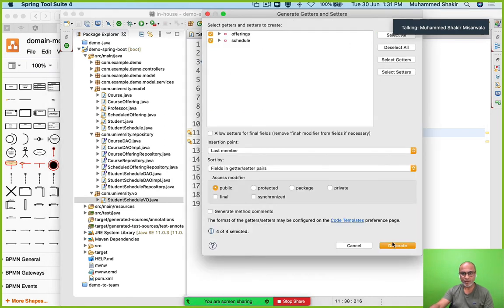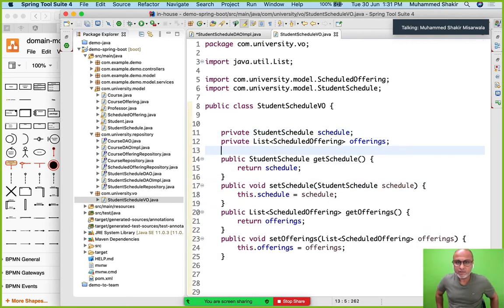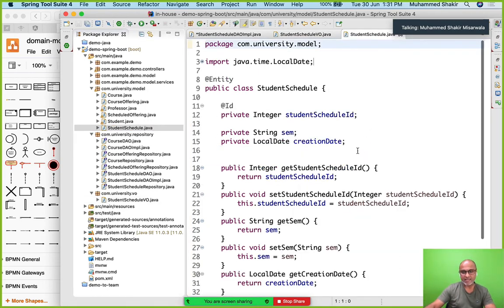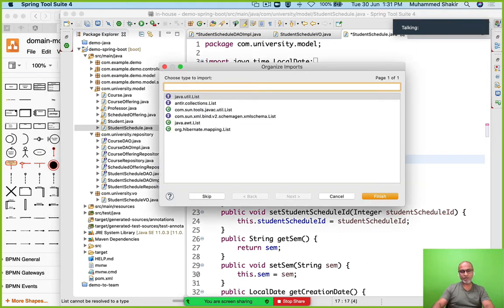I'll say select all. Okay, generate. Now see, let me make a point over here. It is quite possible that you may decide not to create this value object if you know that the student schedule itself has what? You remember that? Private, I'll say schedule offerings. If you already have the schedule offerings, but wouldn't that be a list? Correct? It will be a list, right? Offerings. Here you are, java.util.List.